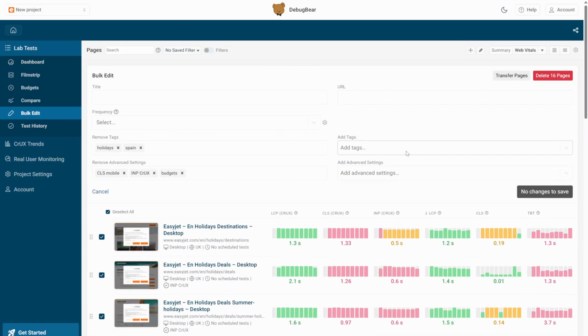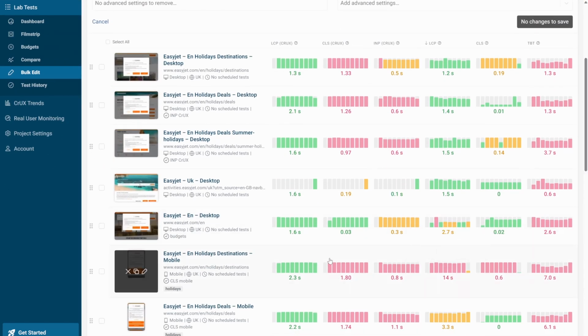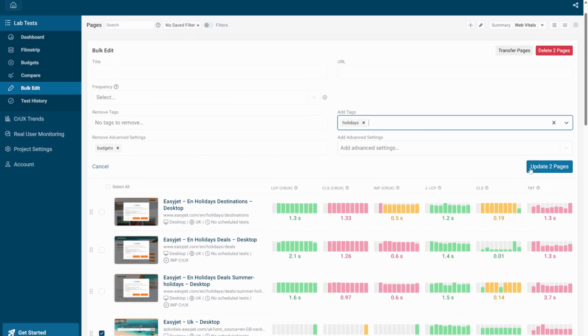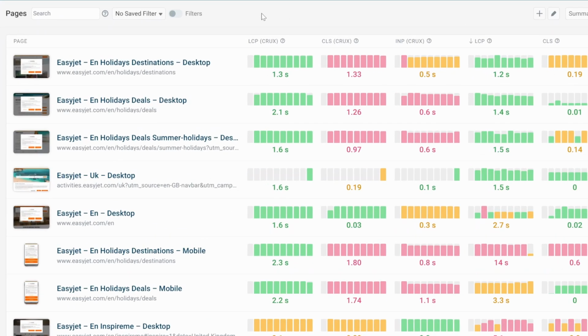Let's add the holiday tag to the pages with holiday offers. There's also an option to transfer pages to other projects. For example, you could move competitor pages to their own project. The search bar is located in the top left. We can filter results by using search operators.